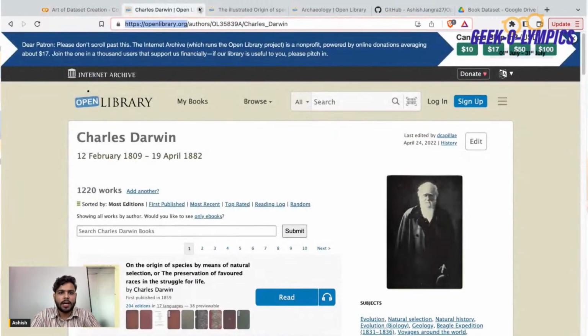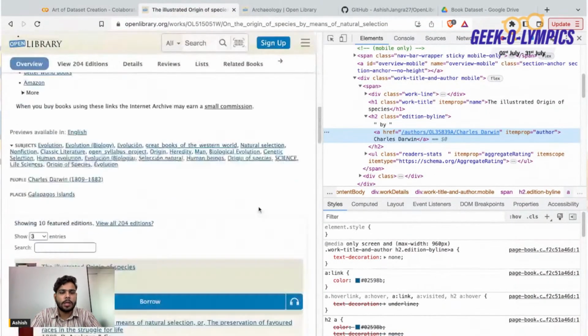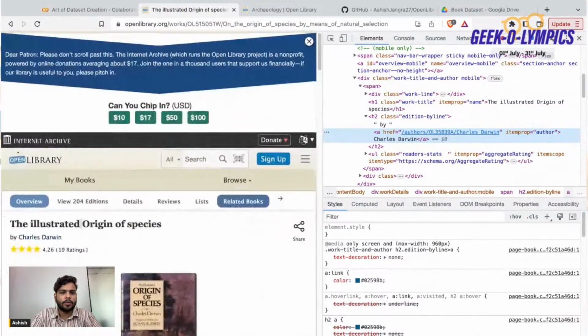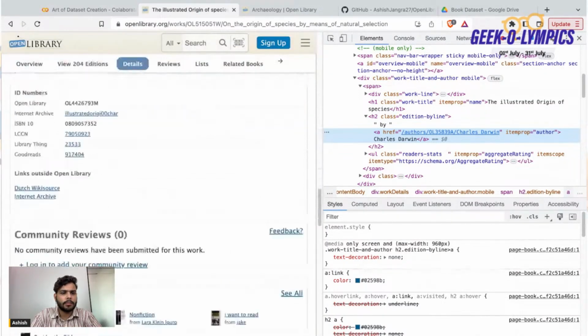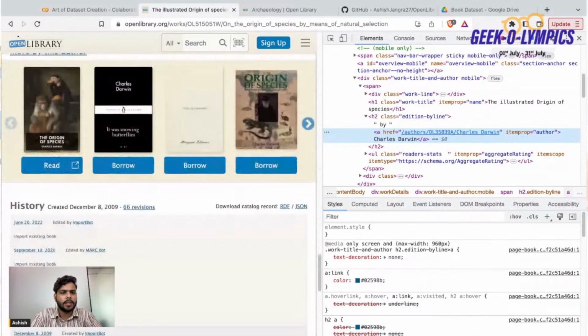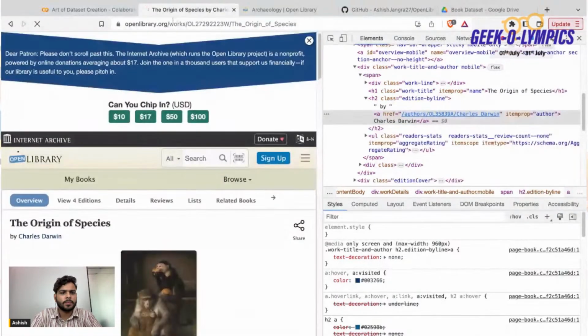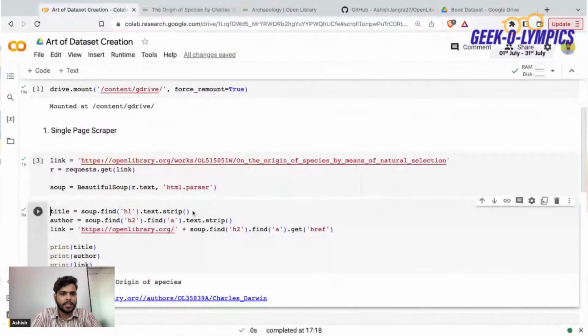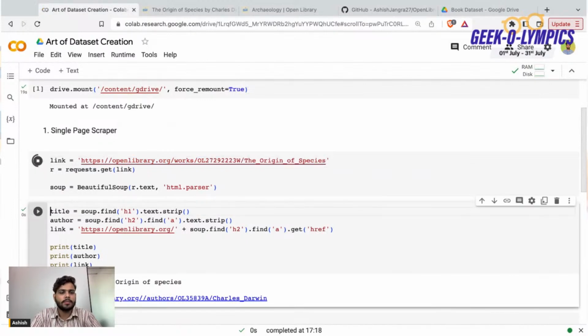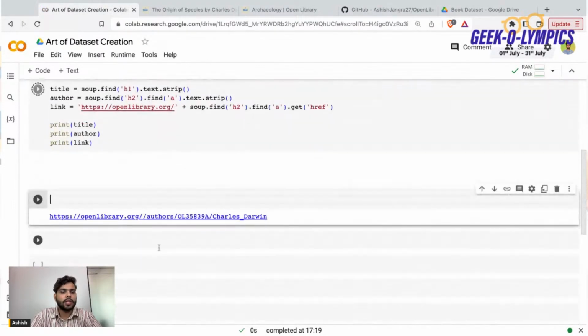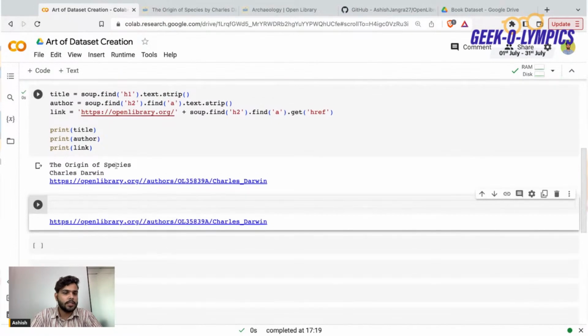Now, what's next? Here you can see if I change the link, let's suppose I want to go with some other book. Let's see some recommendations. Here you can see, let's suppose I want to go with The Origin of Species. I copy this link, paste it here, change everything here, and execute it. Here you can see The Origin of Species, Charles Darwin, and if I open this link, this is what it shows.